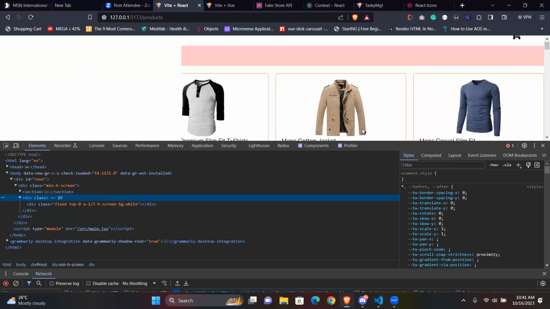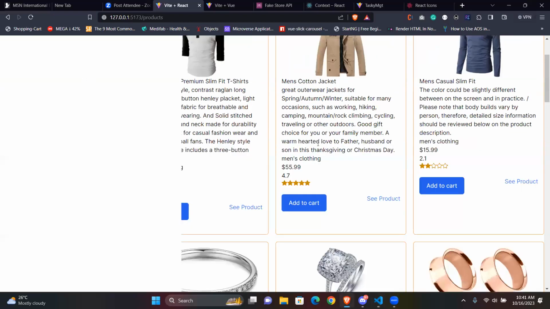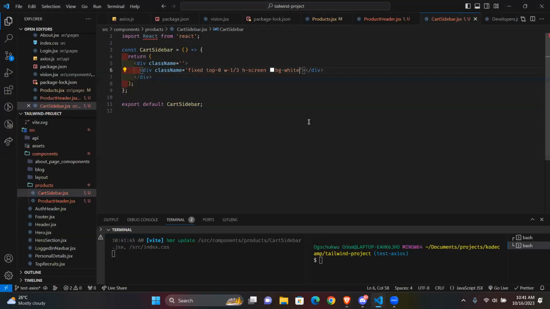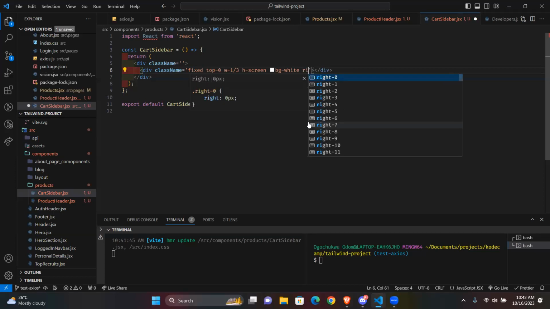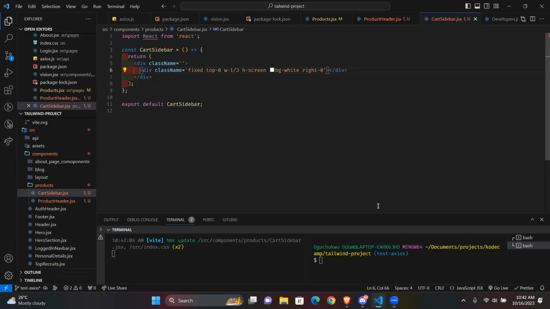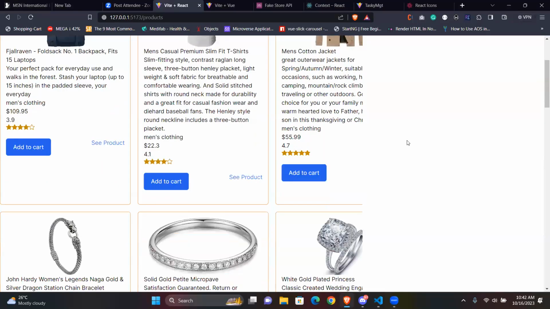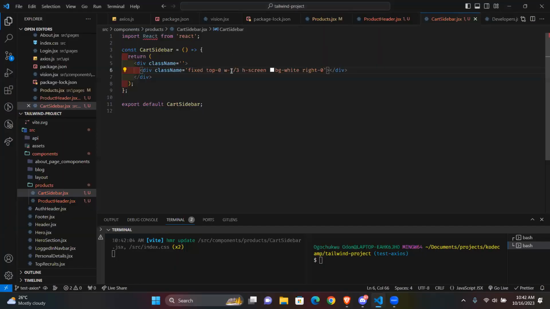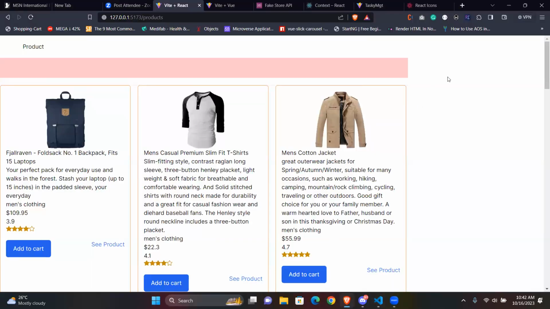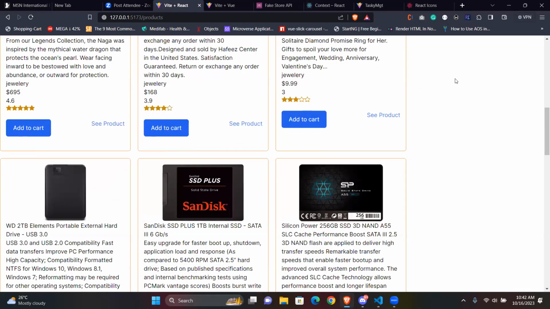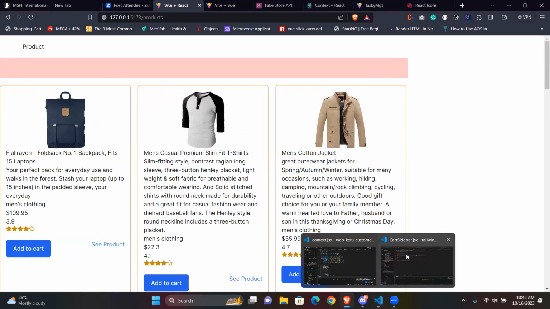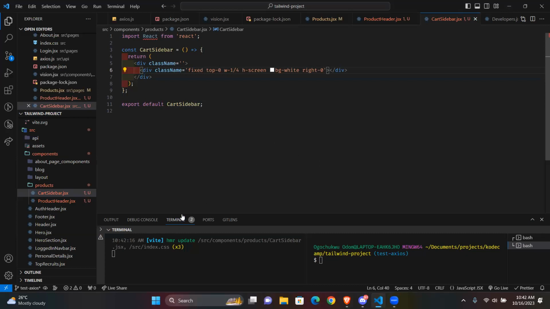Okay, so I have this, even if my page scrolls, guys, it's just fixed there. I'm going to move it to the other end where I'll say top 0, right of 0. Yeah, so I have it here now. Depending on how you want yours to look, I can do 1/4 instead. So yes, I have this.